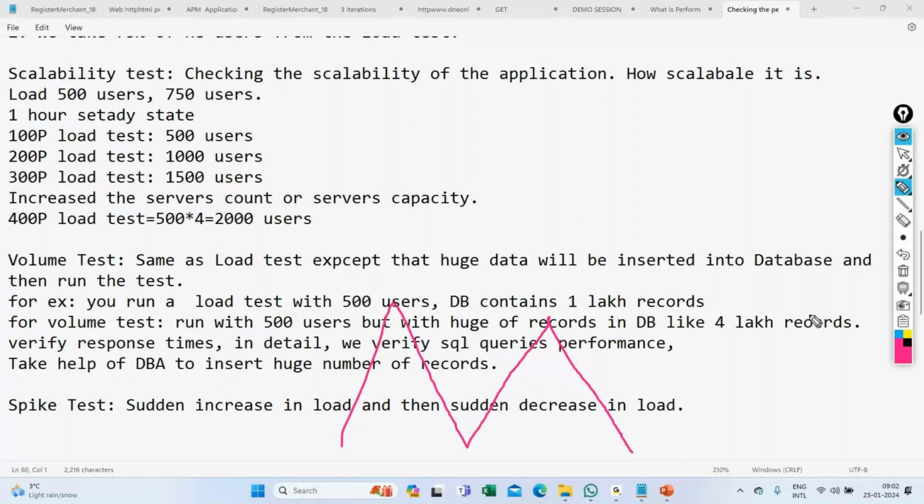So when there is a sudden spike, a sudden increase or decrease in load, how is the application withstanding it? Is your application able to withstand a sudden increase or decrease in the load? That is what you are testing with respect to a spike test. This is also very very rare.